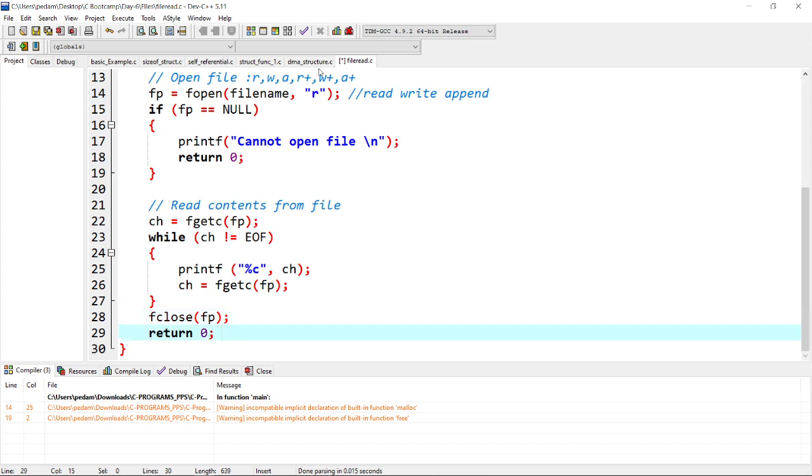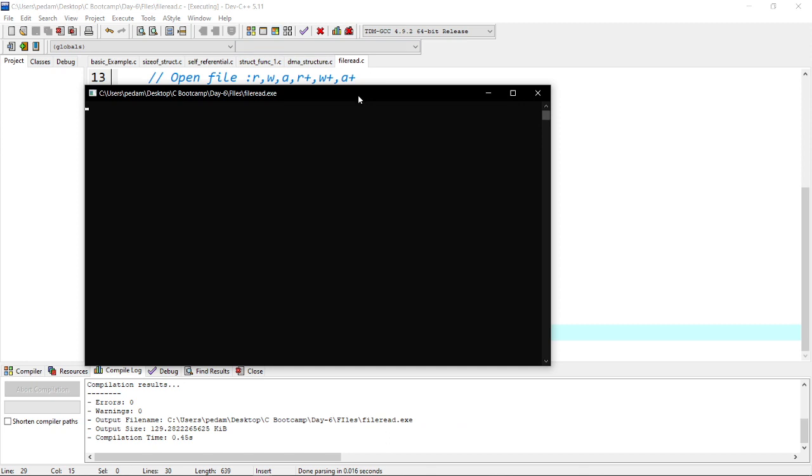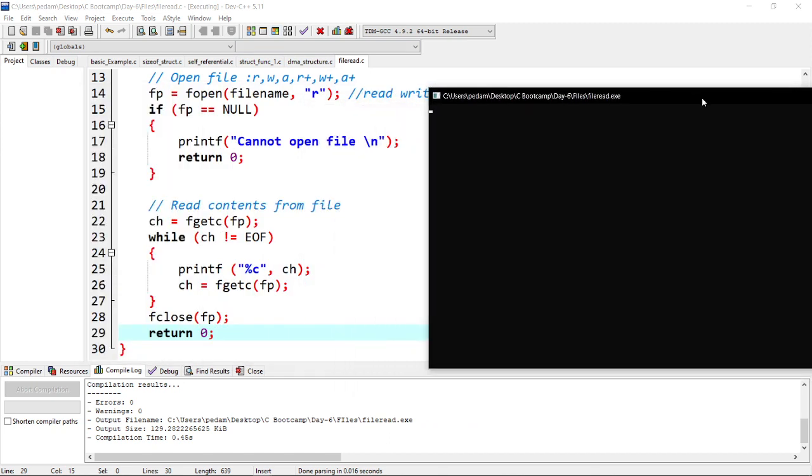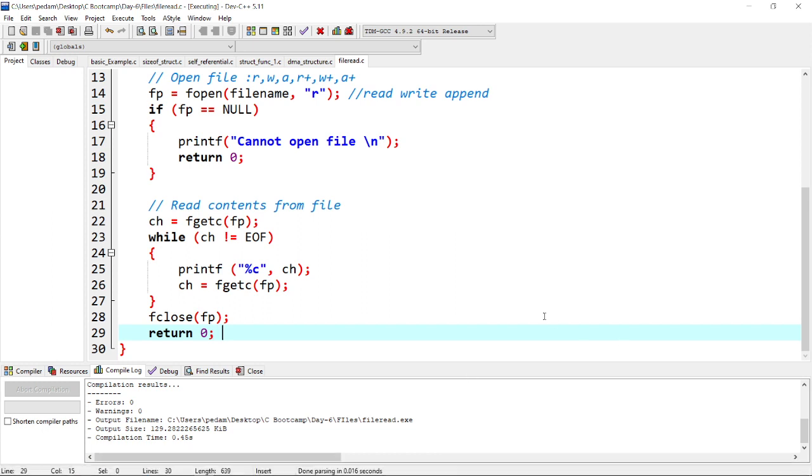Then return 0. So I'm going to compile and run it. Now, whatever the contents we have in that sample.txt, when we are writing this particular thing, we need to also give the extension of the file. For every file there will be an extension, sample.txt. See, the contents of the file have been printed. You can check each and every part of the file again.